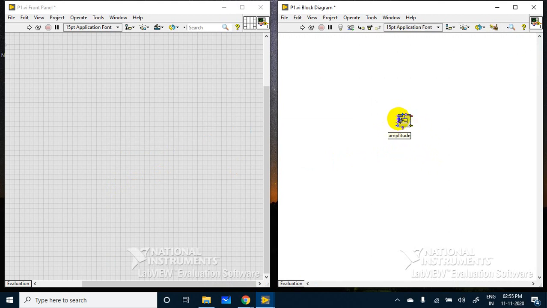Now this sine waveform needs an amplitude as well as a frequency. In the sine waveform, if I move the cursor to the top layer of this particular icon, I can get all the pins. How many pins are there? 1 2 3 4 5 6 7 8 9. But whatever pins are required will be enabled in orange color. This pin will be the frequency.